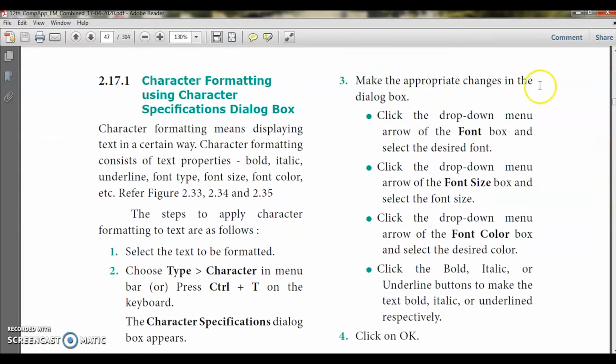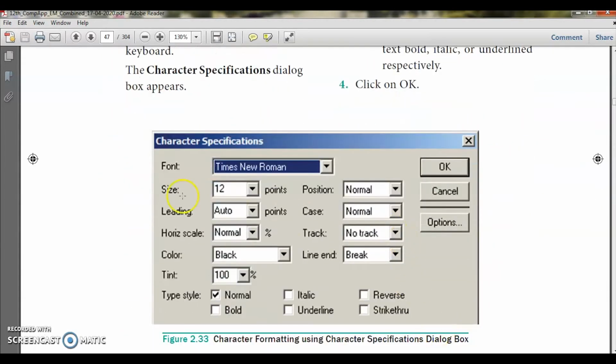Make the appropriate changes in the dialog box. Click the drop down menu arrow of the font box and select the desired font. Click the drop down menu arrow of the font size box and select the font size. If you want, you can select from font color. If you want extra formatting like bold, italic, underline, you can give that also. If you click this drop down box you can select the particular font, and if you select this drop down font size, you can select the particular size and color. Similarly, whatever type style you want, you can check it and then click OK.